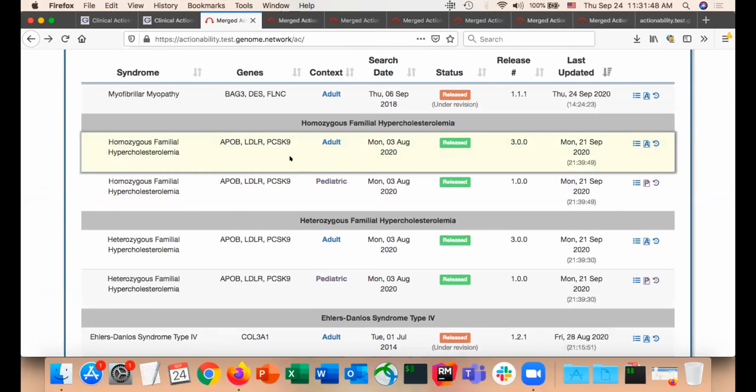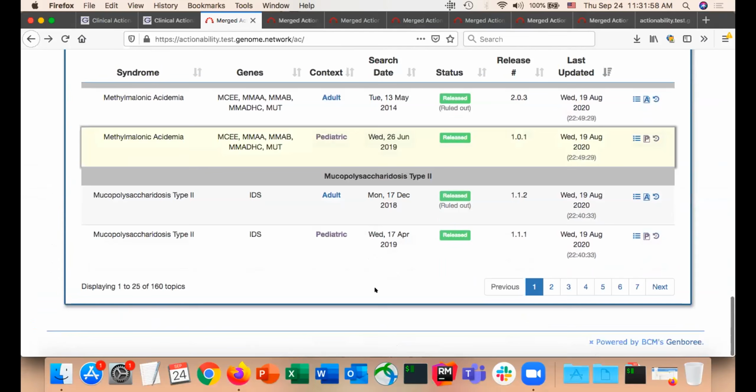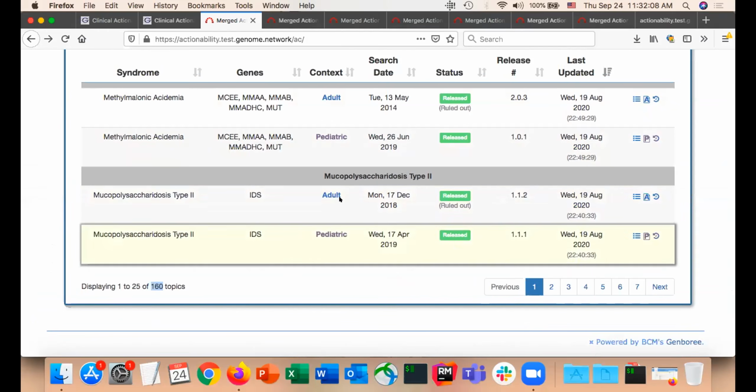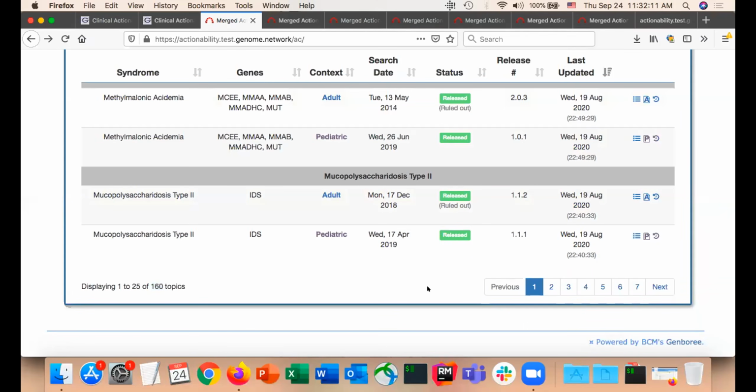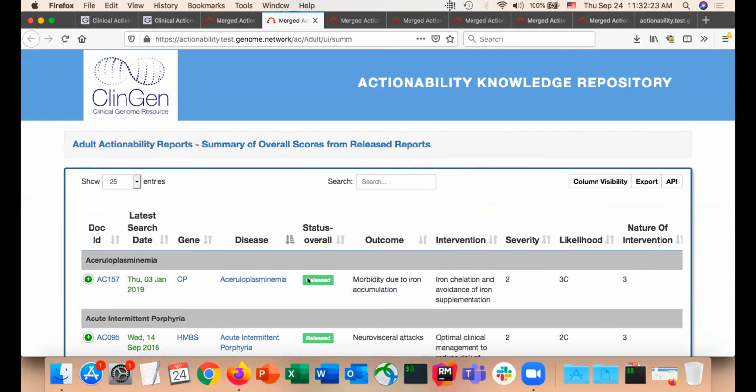Okay. And going back to this page, if you scroll down, you will see how each topic has been categorized based on the settings that were used. This particular topic has both adult and pediatric, whereas some topics may have been curated in just one particular context. And here it shows the total number of topics. There have been 160 that have been curated. This includes both adult and pediatric, so this will be counted as two separate topics. You can navigate through the different pages to see all the results.